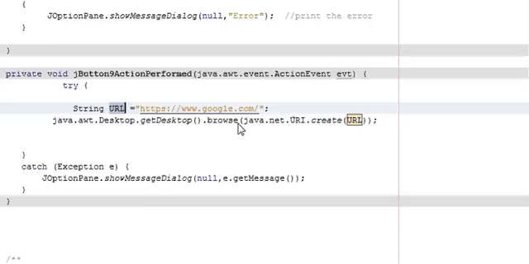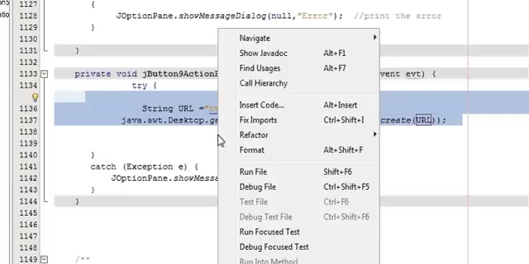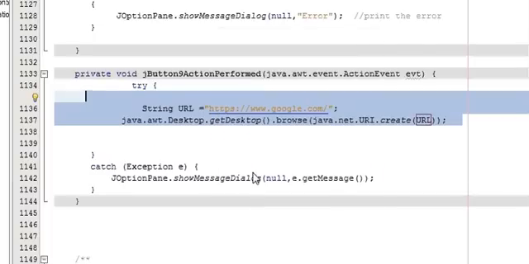Believe it or not, this is a two line code. From this you can open your web browser whenever you click your button. So let's try and run our program.